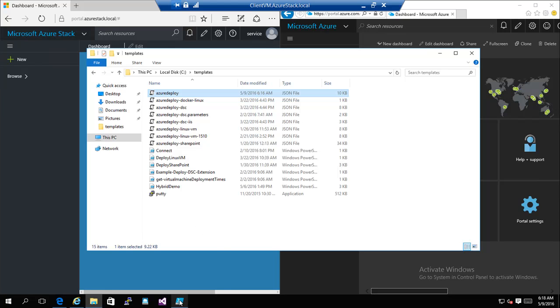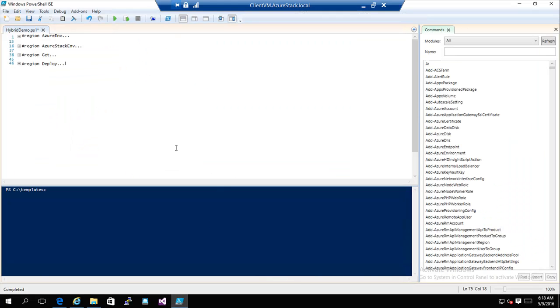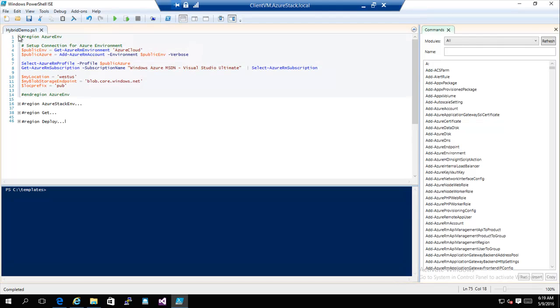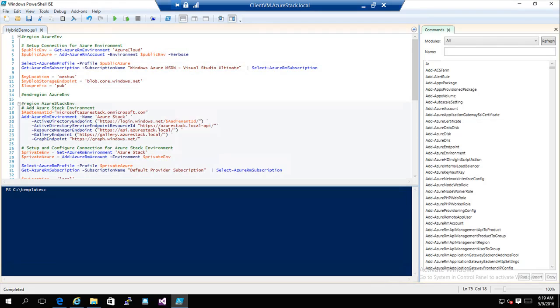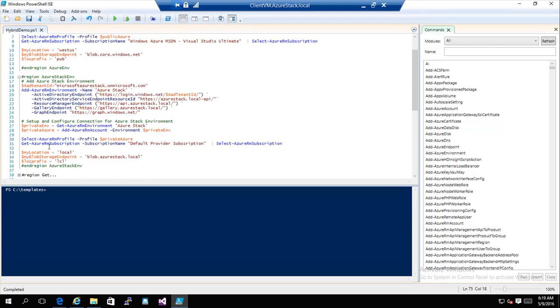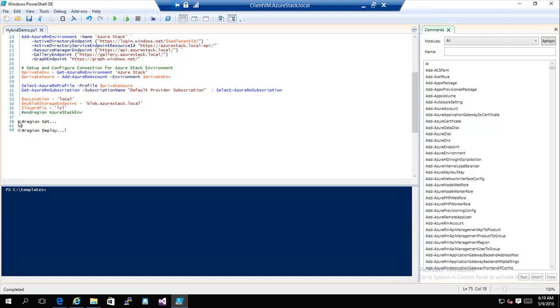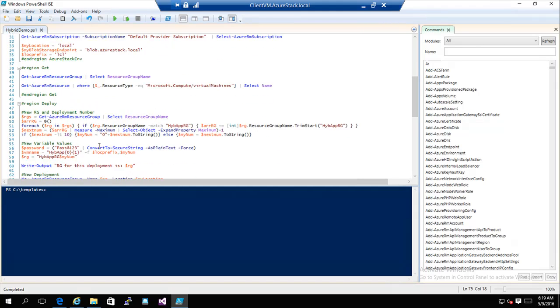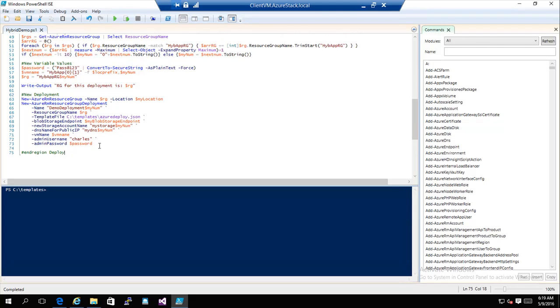Now let's go into PowerShell and look at the components of the script that need to be there for a hybrid deployment. So essentially we need a connection to Azure, a connection to Azure Stack. Obviously we'll swap back and forth as needed. And then I have a couple other regions here for Git, just to show the resource groups or VMs in each environment, and then the deploy portion here.